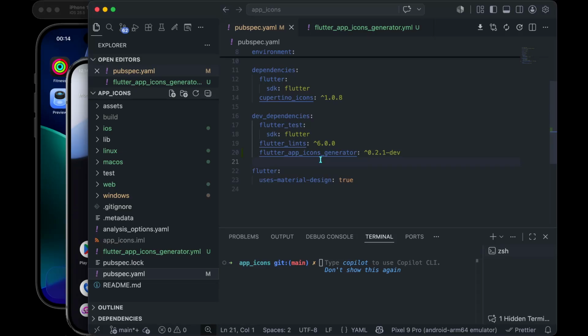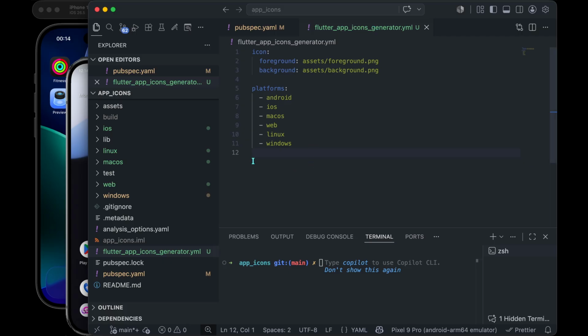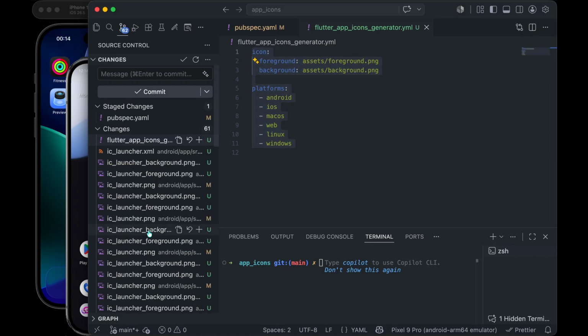Hey guys, welcome. In this video we are going to look at how the Flutter app icons generator package can be used to generate app flavors. In our last video we did the basic icon generation for all the platforms, right?